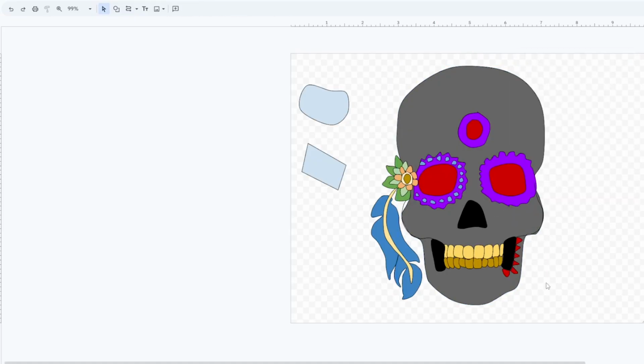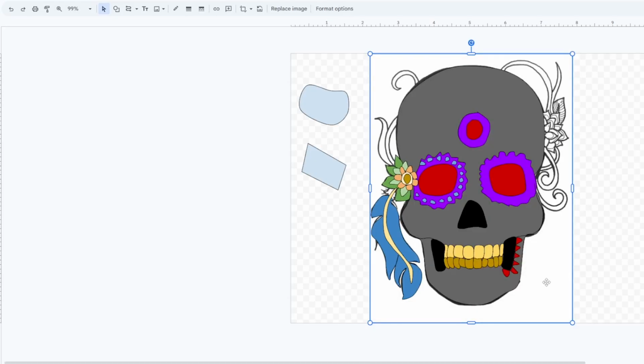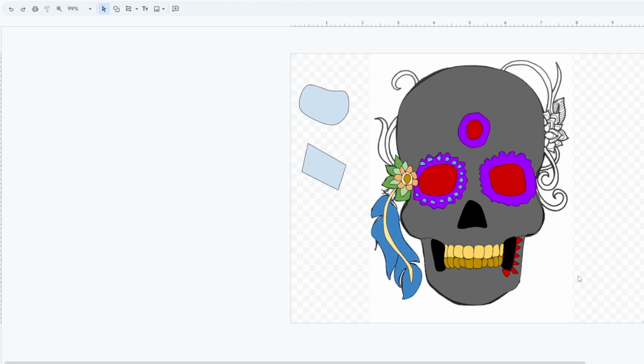This is going to allow you to layer all the images that you need to make sure you have all of your details. As always, if you need help, please let me know, and good luck.